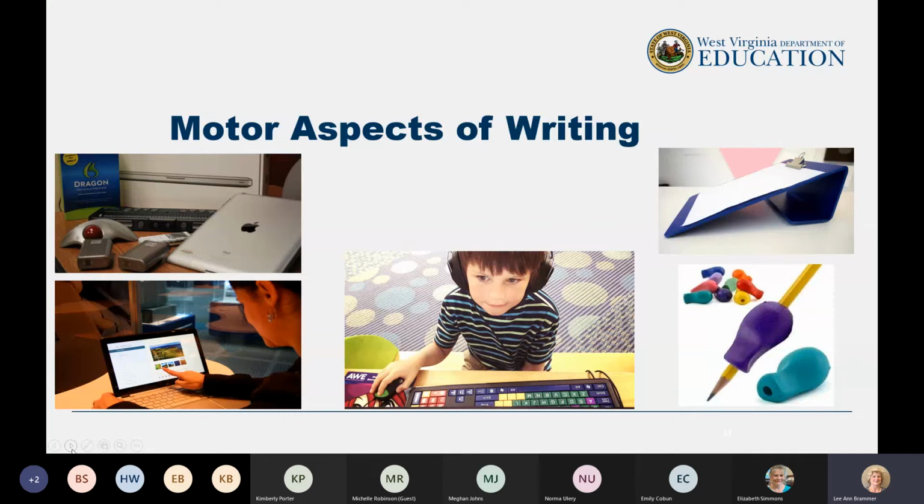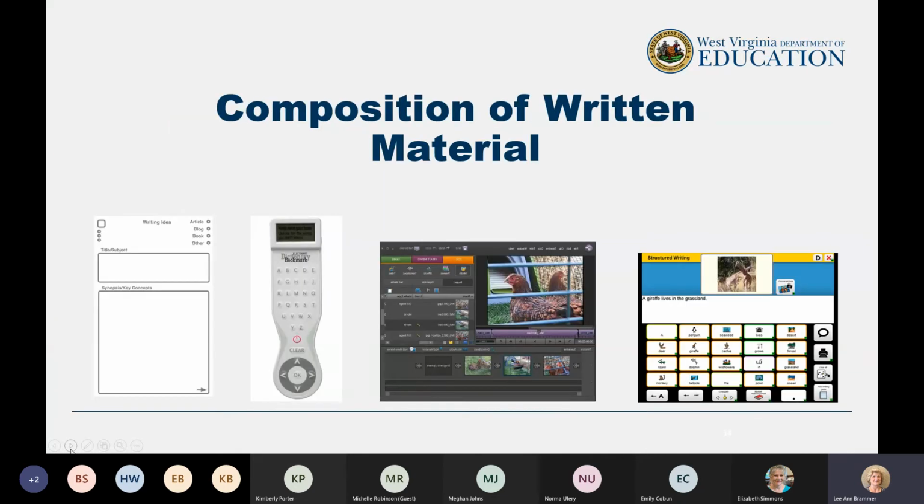I just wanted to be able to show you that, depending on the individual needs of the student, you could do low tech all the way to high tech recommendations for assistive technology for each one of these 12 areas. For composition of written material, there are all kinds of things here that can be used.